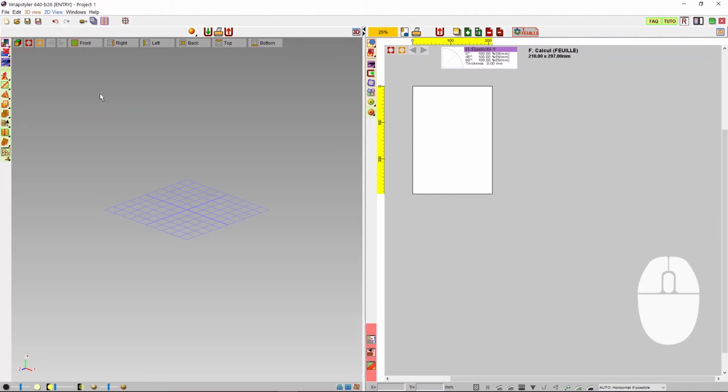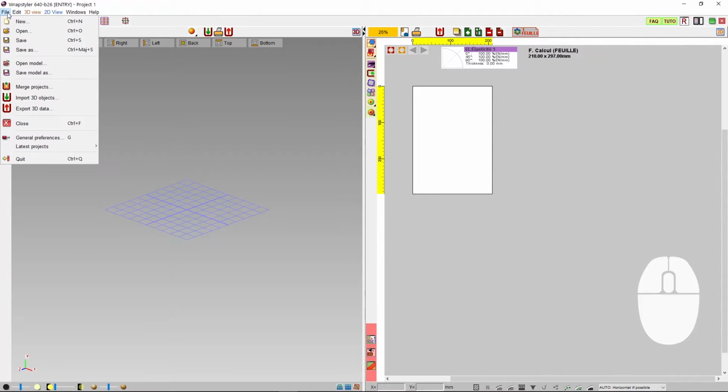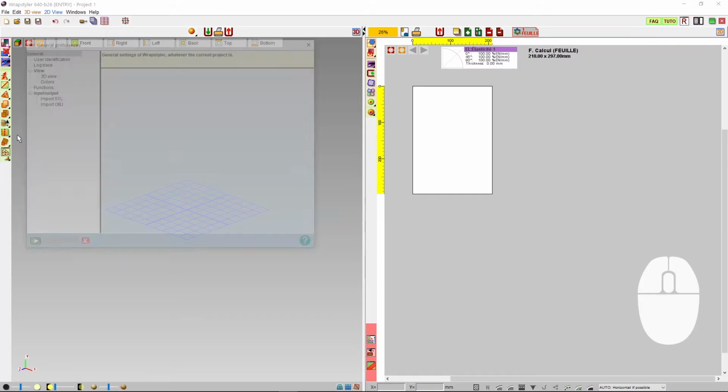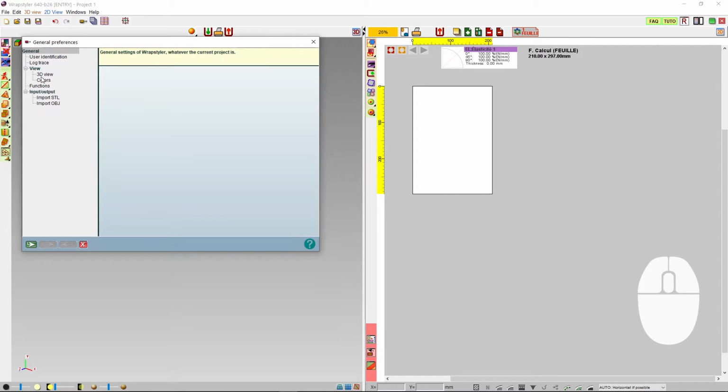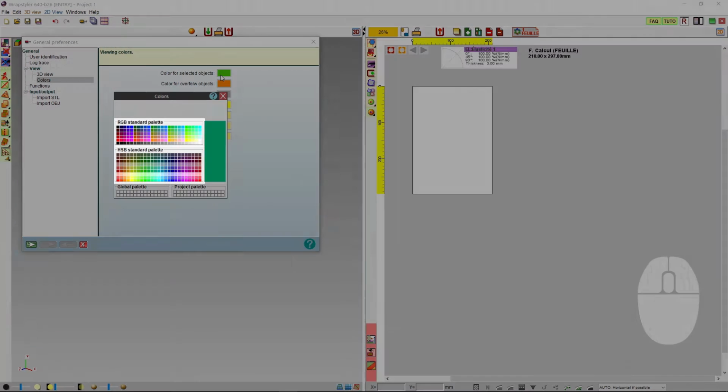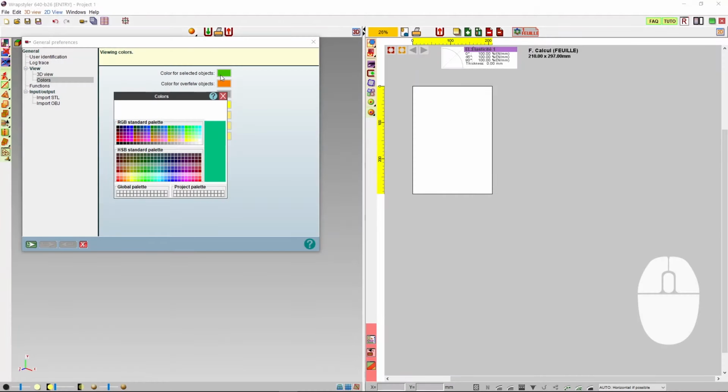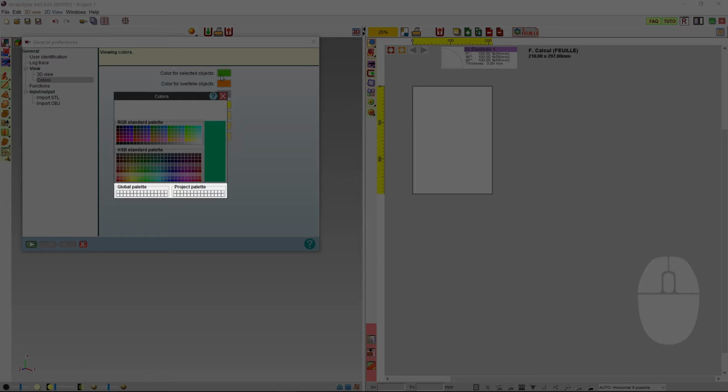Colors are used very often in Wrapstyler. Some of their default values can be set in the general preferences. To modify a color, just click on it. A pop-up window will open, on which you will find predefined color palettes, as well as 2 user customizable palettes.